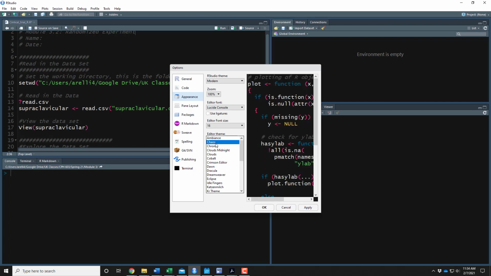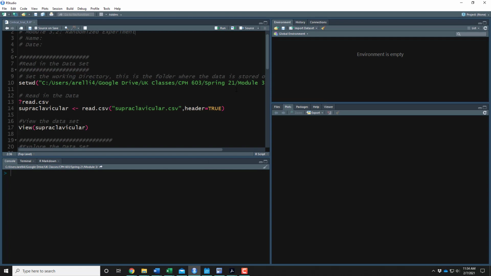The one that I use is called Chaos. Again, I like it for eye strain. You can also change the font size. So if you like to have your font a little bit larger, you can do that here. And then you just click OK, and it will change that for you.